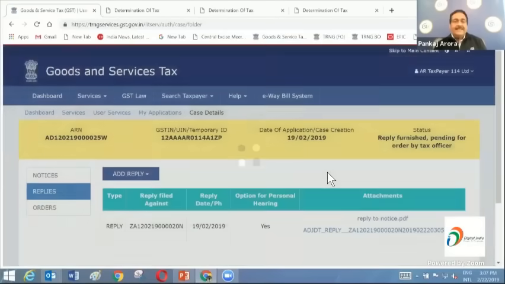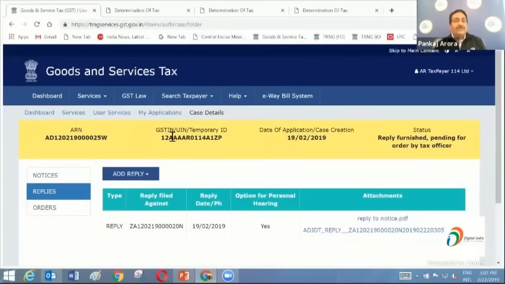And you can see that in such case, now the status has been changed to reply furnished, and it is pending for order by tax official. So we have demoed how to file reply in form DRC-06, which has been the topic of this webinar. And you can see that if some orders have been issued in your case, such orders will be available to you under the orders tab.